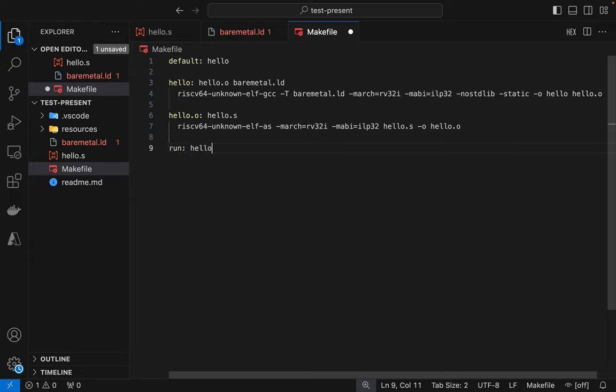And then I'm going to define an action called run, which depends upon the executable hello. We'll use QEMU as the simulator. So we're going to run QEMU. Well, actually, first, what I'm going to do is echo some instructions to the console, because it's kind of difficult to close QEMU if you're not sure.